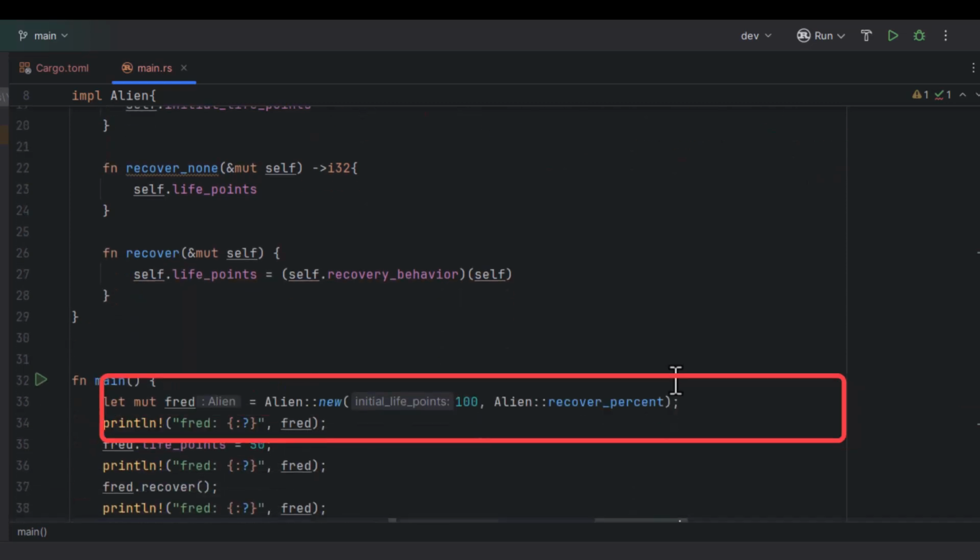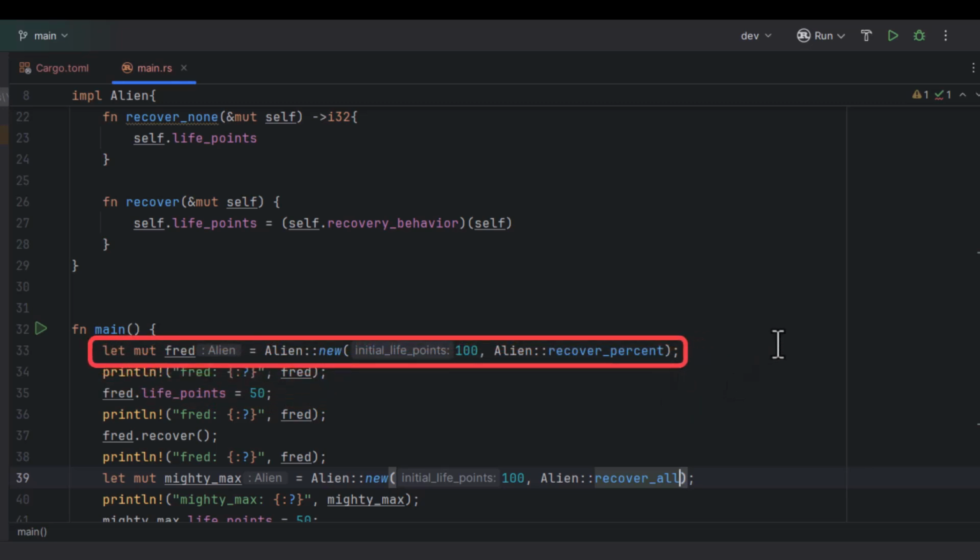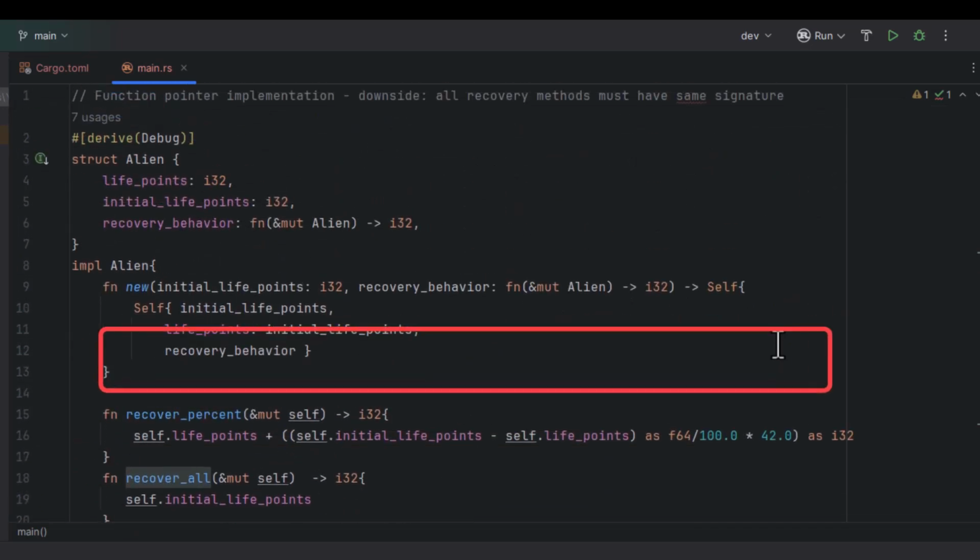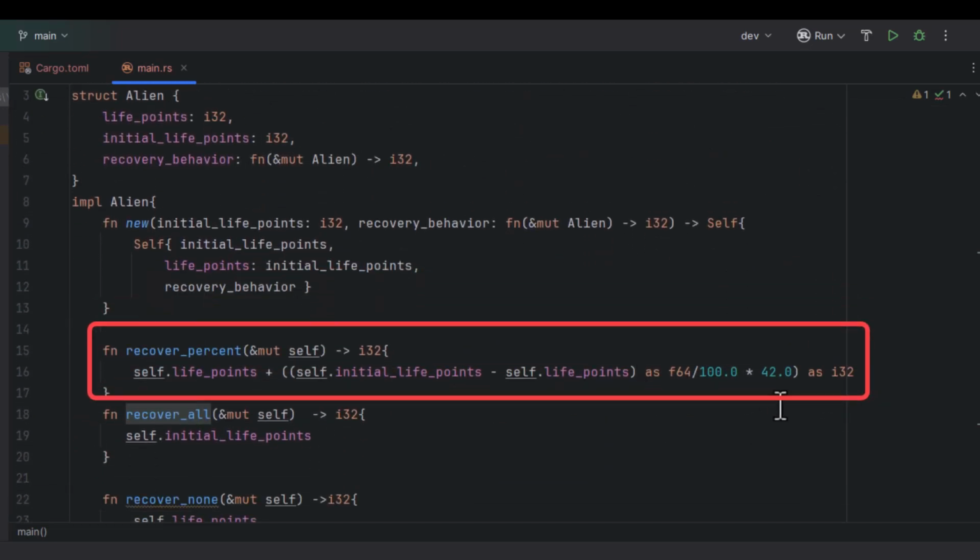So the way that this gets used is I can create Fred and I can give him a recover percent behavior, and recover percent is going to recover 42% of the points that it has lost.